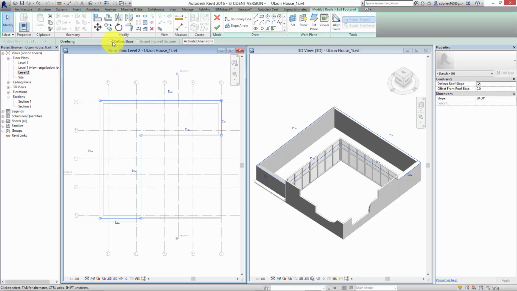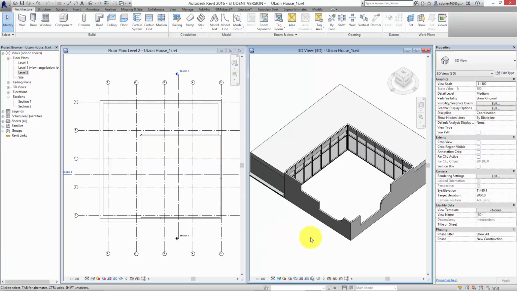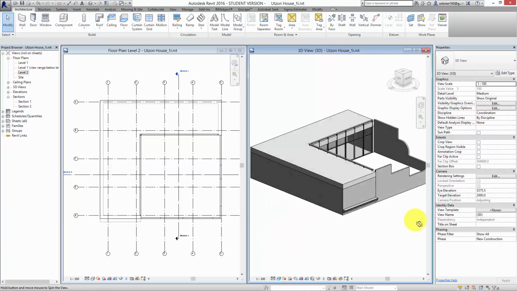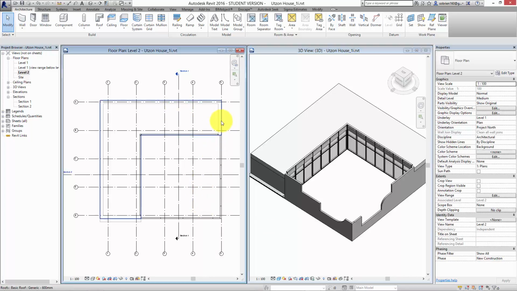So now up here we have something that's called Define Slope. If I tick that off and accept it, it's made a flat roof. So the roof now is completely flat. Does that make sense? Okay. So that's not the only way we can do it.